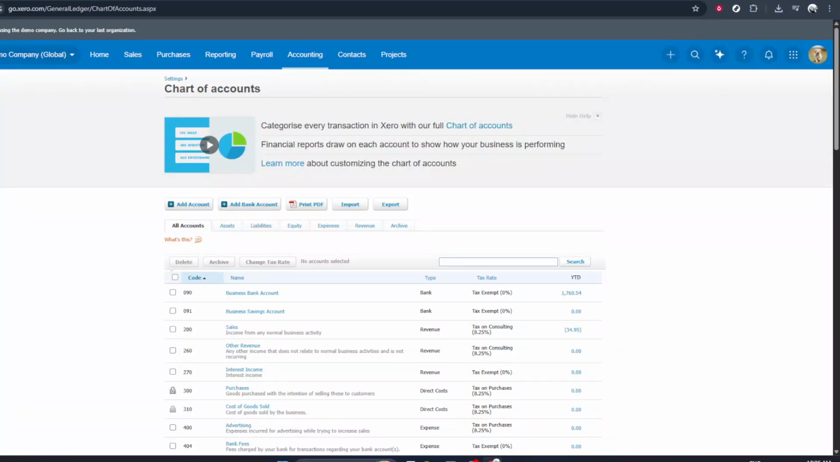Before we start, a quick reminder. Deleting accounts in your chart of accounts is a permanent change, so it's best to be sure the account is no longer needed, and ideally that it's not being used in any current transactions, tracking, or reports. If you're unsure, you may want to archive or stop using the account instead of deleting it. But if you're confident it should be removed, let's walk through the process step by step.